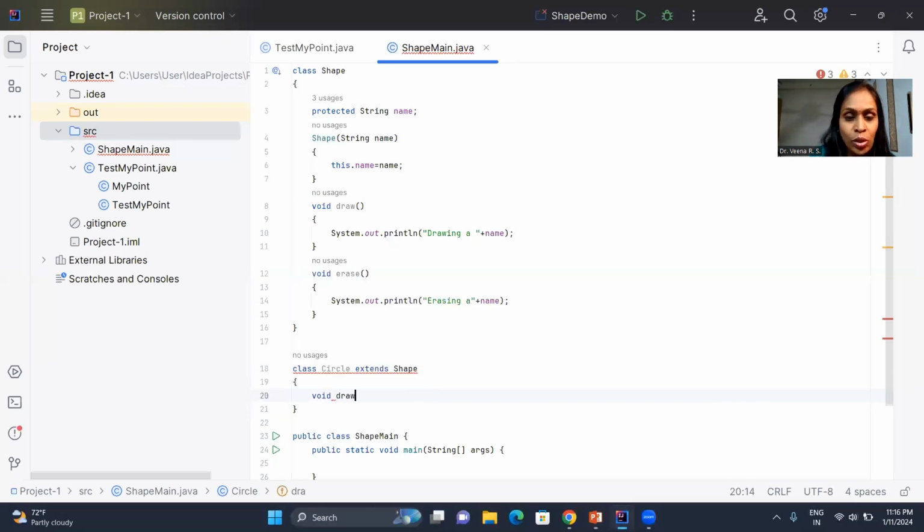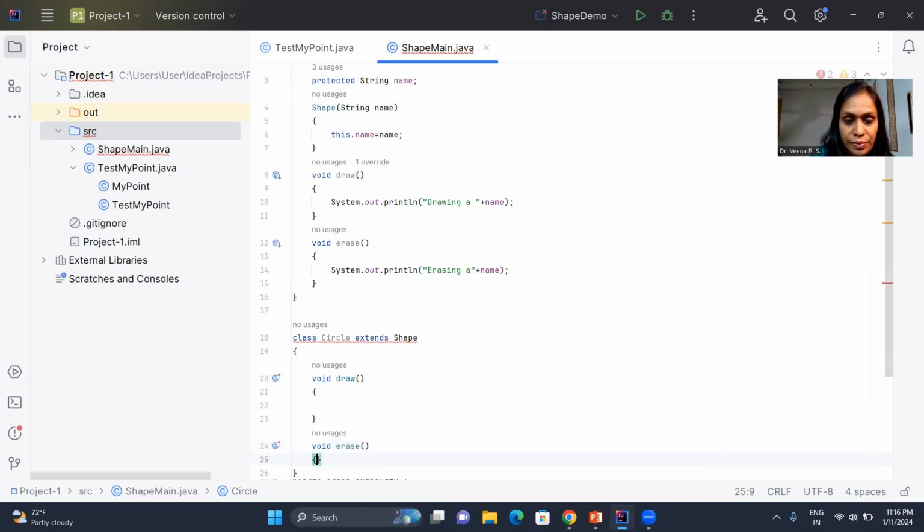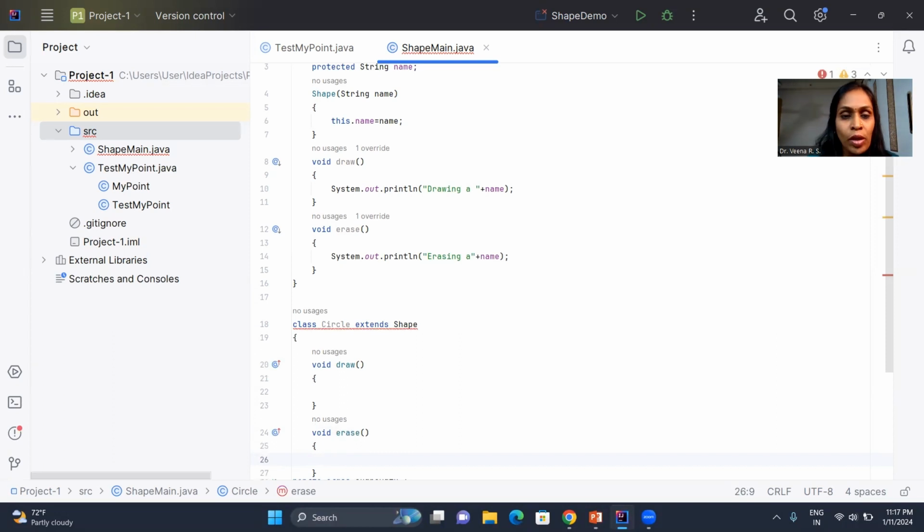The method you want to override is the draw method. And one more method you want to override is called erase. So that means you have already defined draw and erase methods in the Shape class. Now you have extended the Shape class for Circle. That means you can redefine or override the methods of the superclass in the subclass. So we have overridden two methods here, that is draw and erase. What is the definition for draw? If we are drawing a circle, the message should come as drawing a circle.